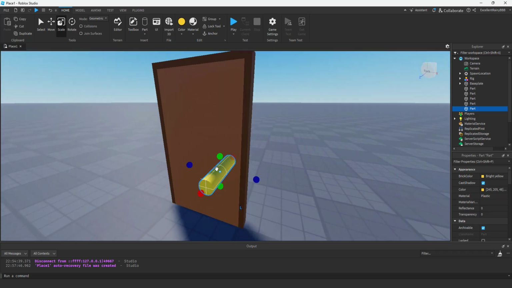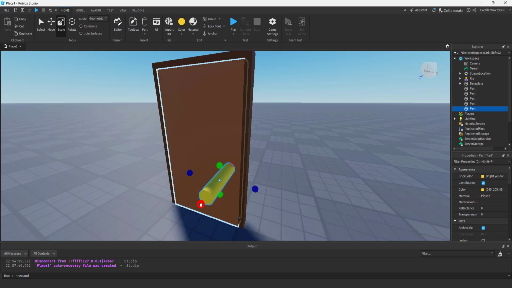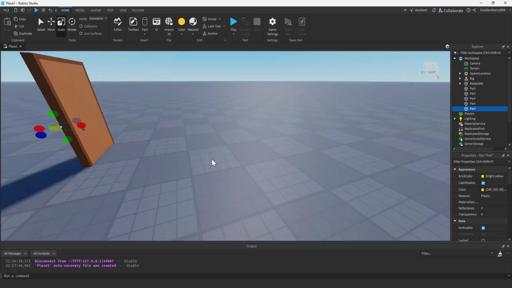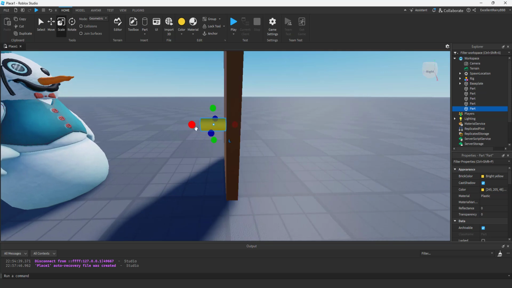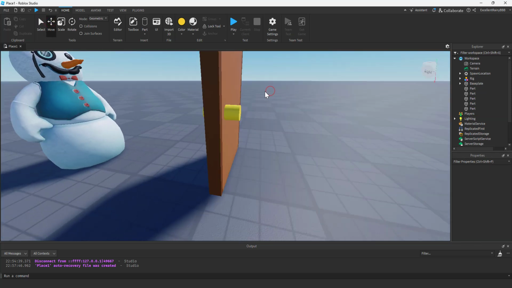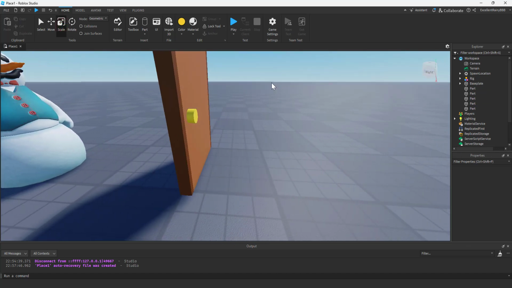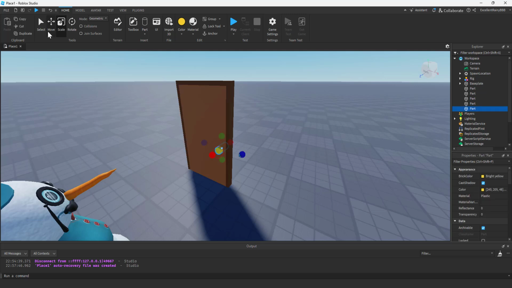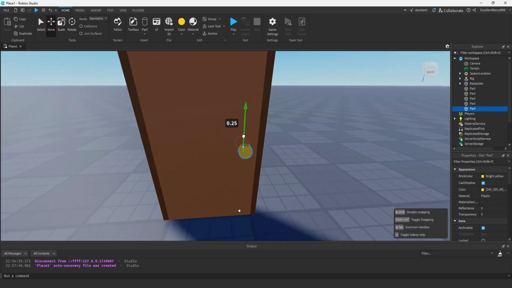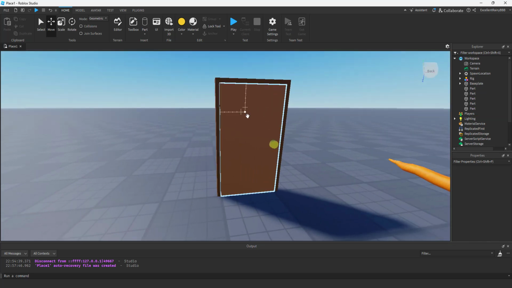0.75 is a bit big, 0.5, that's perfect. I'm going to scale this down to like, I'm going to do 1.25 and then use the move tool to center it within the door. And I'm actually just going to bring it to 1. Perfect. I'll move that up a little. All right. Now there's all the parts that we're going to use. So no more building. The rest is going to be scripting.